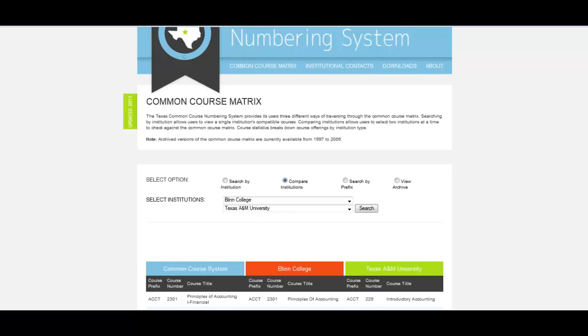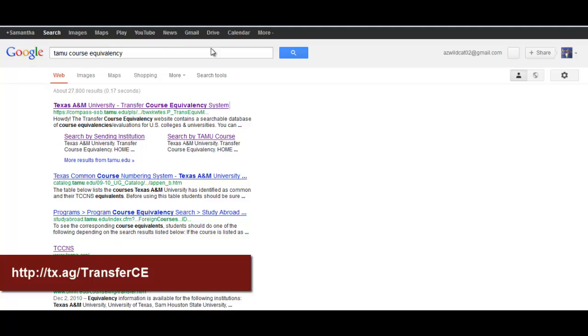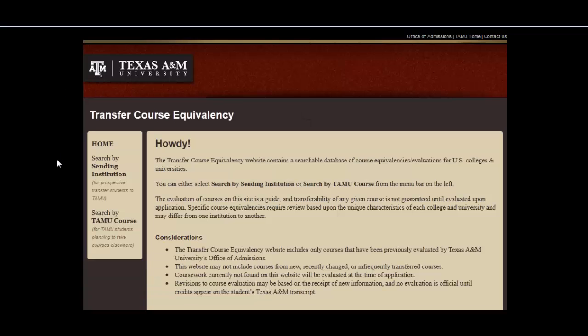Let's look at another option to check your course equivalencies. One option is to use the Texas A&M University Transfer Course Equivalency System. To get there, you can use the search terms TAMU Transfer Equivalency, or you can enter the URL you see on your screen. Now this page offers two helpful options. You can either search by the institution you will be taking credit from, or you can search by Texas A&M's course listing. Let's look at the second option.